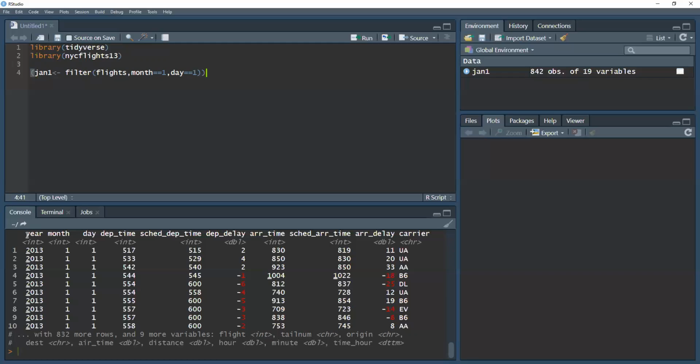So that's all for now. In the next video, we're going to talk about comparisons and logical operators with the filter function.